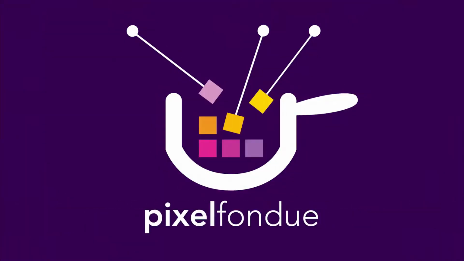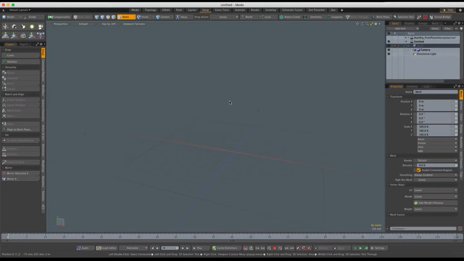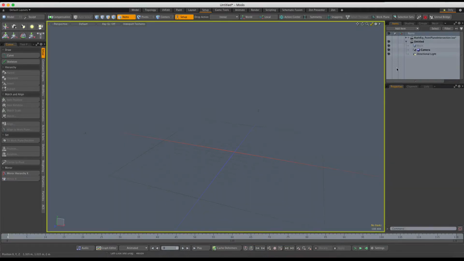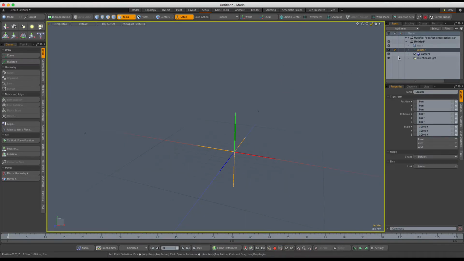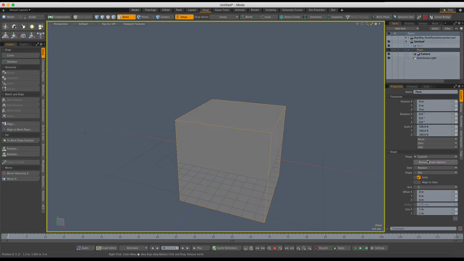Yum, yum! Let's build the rig in MODO then. So first we're going to add a locator and we'll call it a plane, and this locator will represent our plane. I'm going to change the shape to custom, style to add, since I still want to see the locator drawing in there, and we'll change the shape to plane.